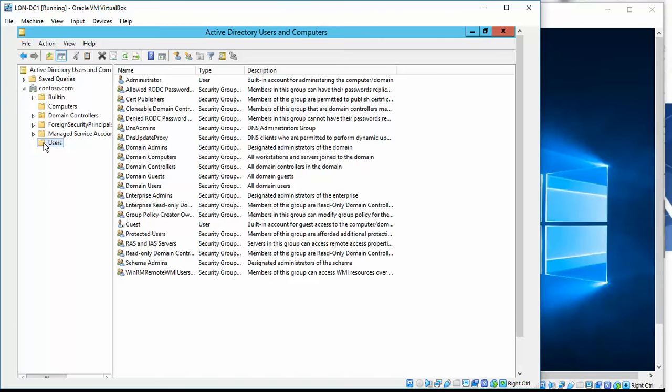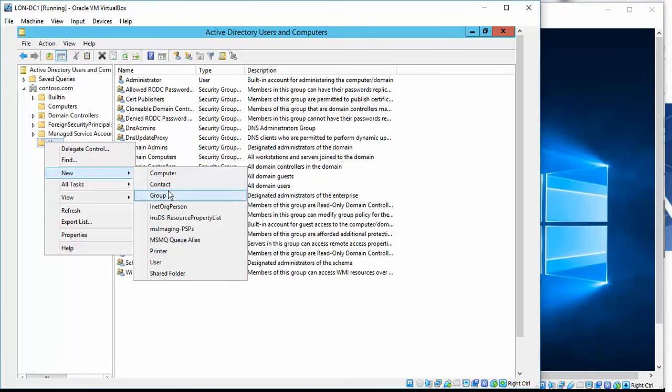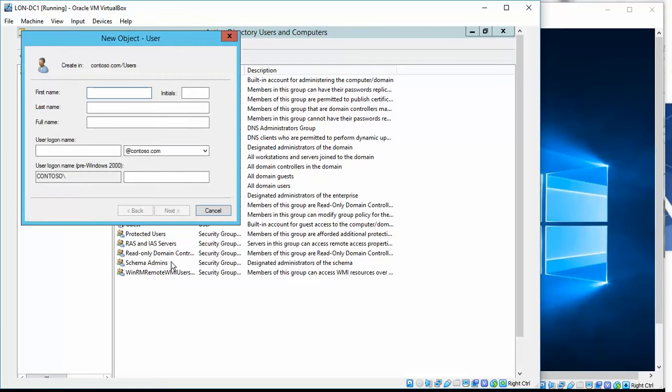Alright, so we're going to go ahead and create a new user. Right click, New, User, and we're going to go ahead and type in Tay, T Inham, and we're going to use our standard password when it asks for it.